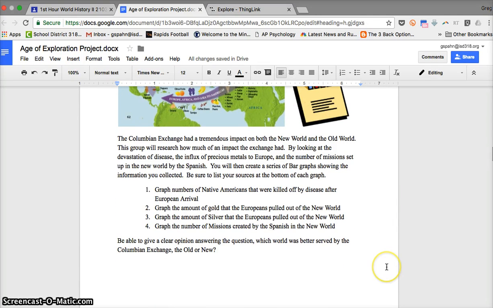So you'd go through and do research on these 4 points. How many Native Americans were there before, and how many died because of disease that the Europeans brought? How much gold and silver, how much money, was pulled out of the New World? And where were the religious missions placed?